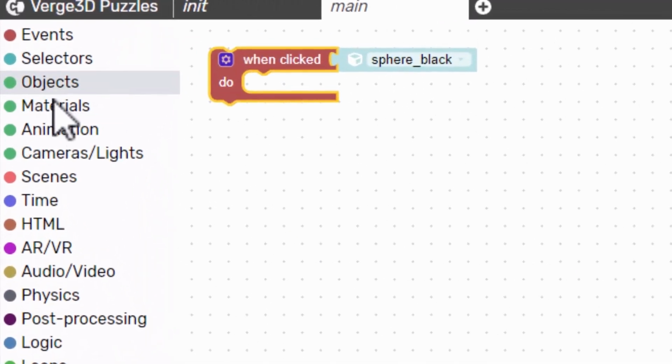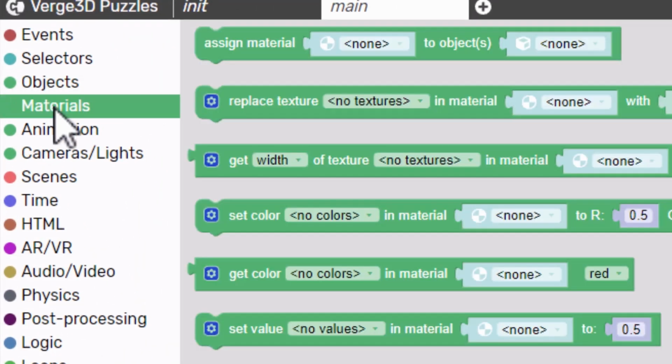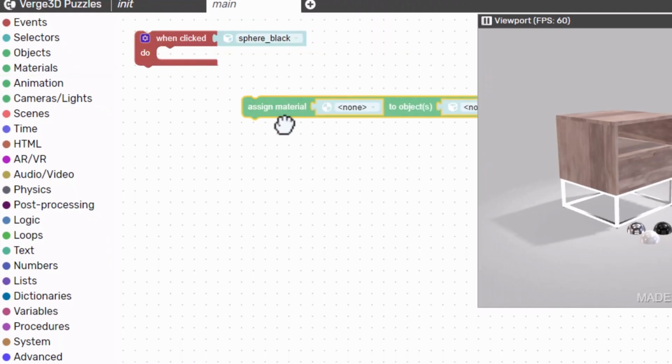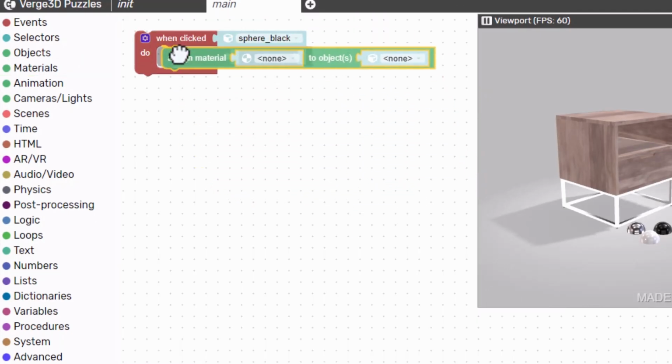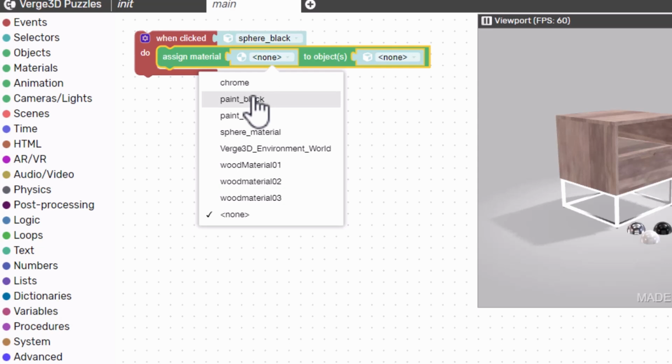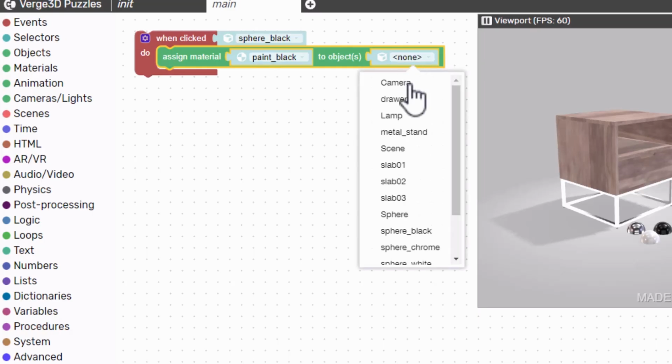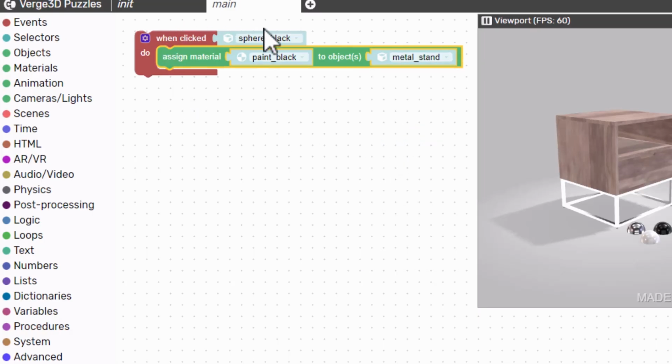So for this I will come to material, and if you click on material you have an option here, assign material. I am going to drag this out, and I am going to fix it over here. Now what is the material that I have to assign? If I click on this link, I have to select paint black. Where do I have to assign this material? I have to assign it to the object metal stand. So this is so simple. We have now written the entire code.